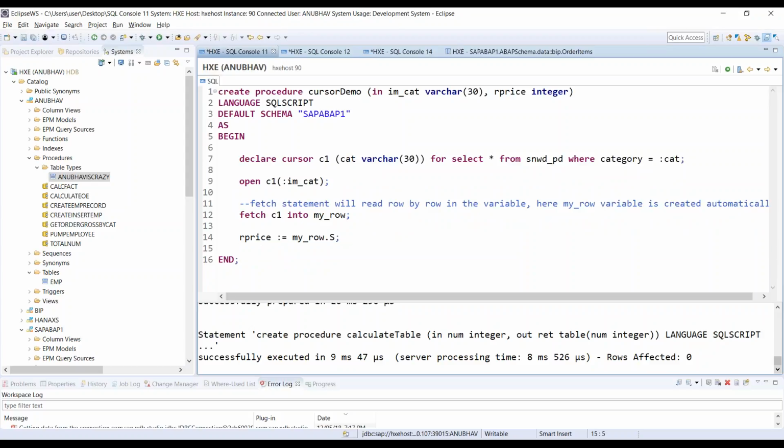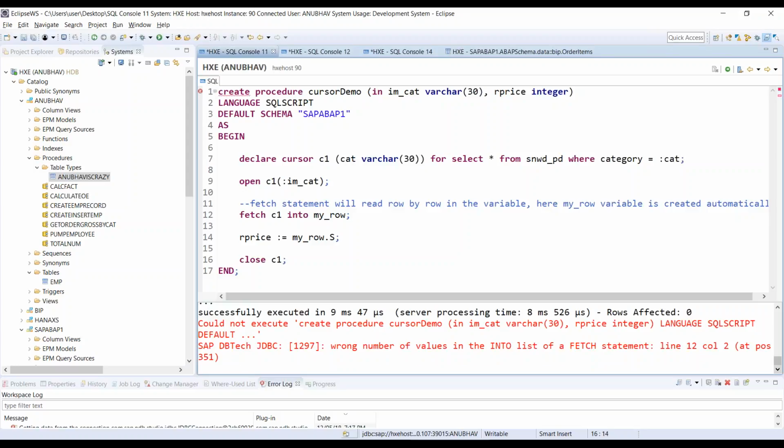Now your question can be, you're doing select star, this would end up reading multiple records for this category. What do we do? Right now let's just understand this fetch statement only fetches one record and it assigns to this row. You're just right now returning first record value into our price. Just understand that at the moment, and then you say close your cursor name C1, execute it.